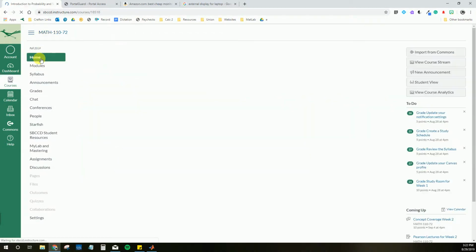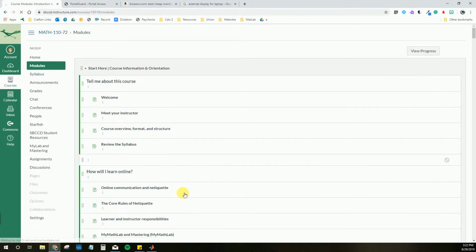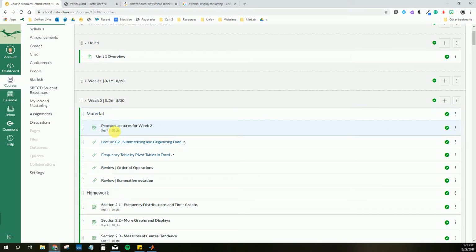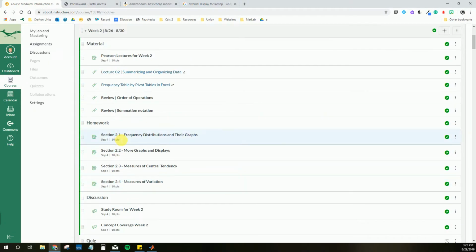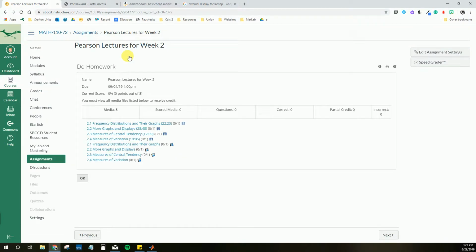Besides that, you can go to each week through the modules. Each week contains the material, including lectures. They have my lecture slides, they have homework, and our discussions. So I did want to point out that the Pearson lectures for week 2 look like a homework assignment, and it looks like it's getting graded. This was just the only way that I could move the lectures in an organized manner into Canvas.